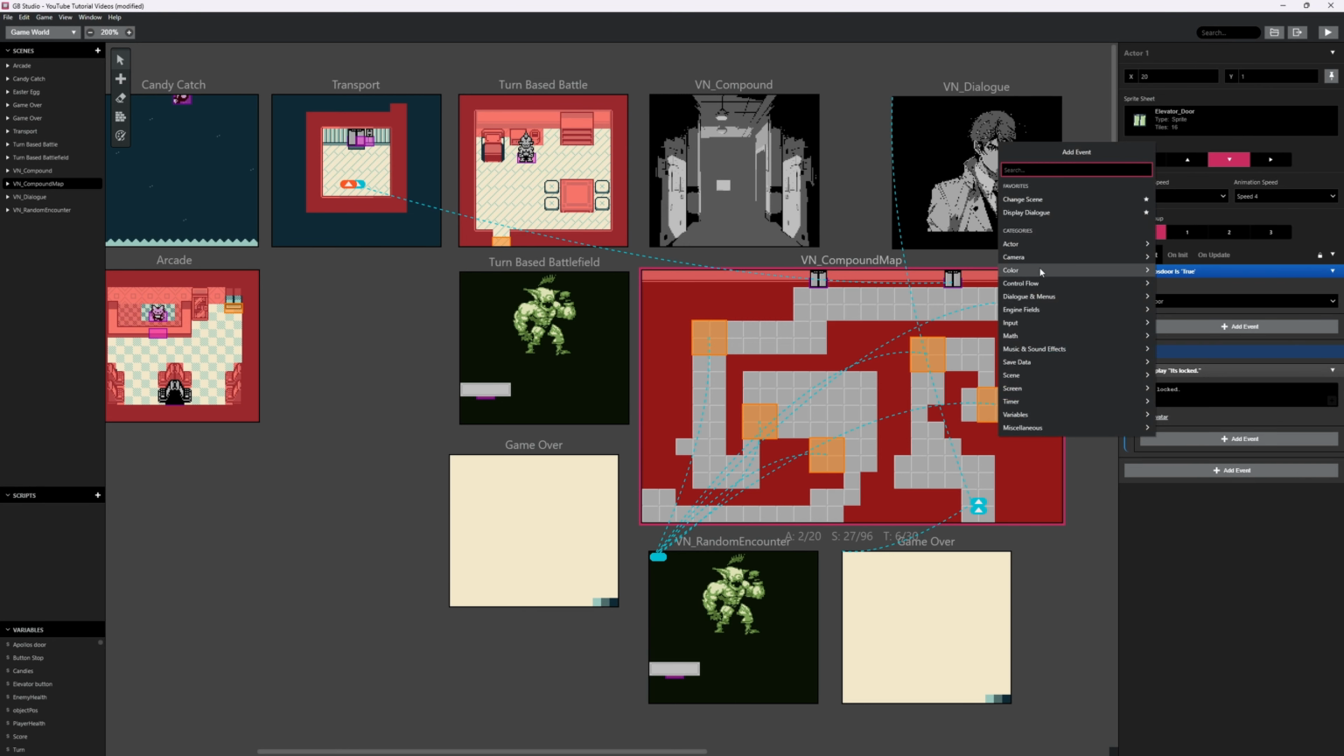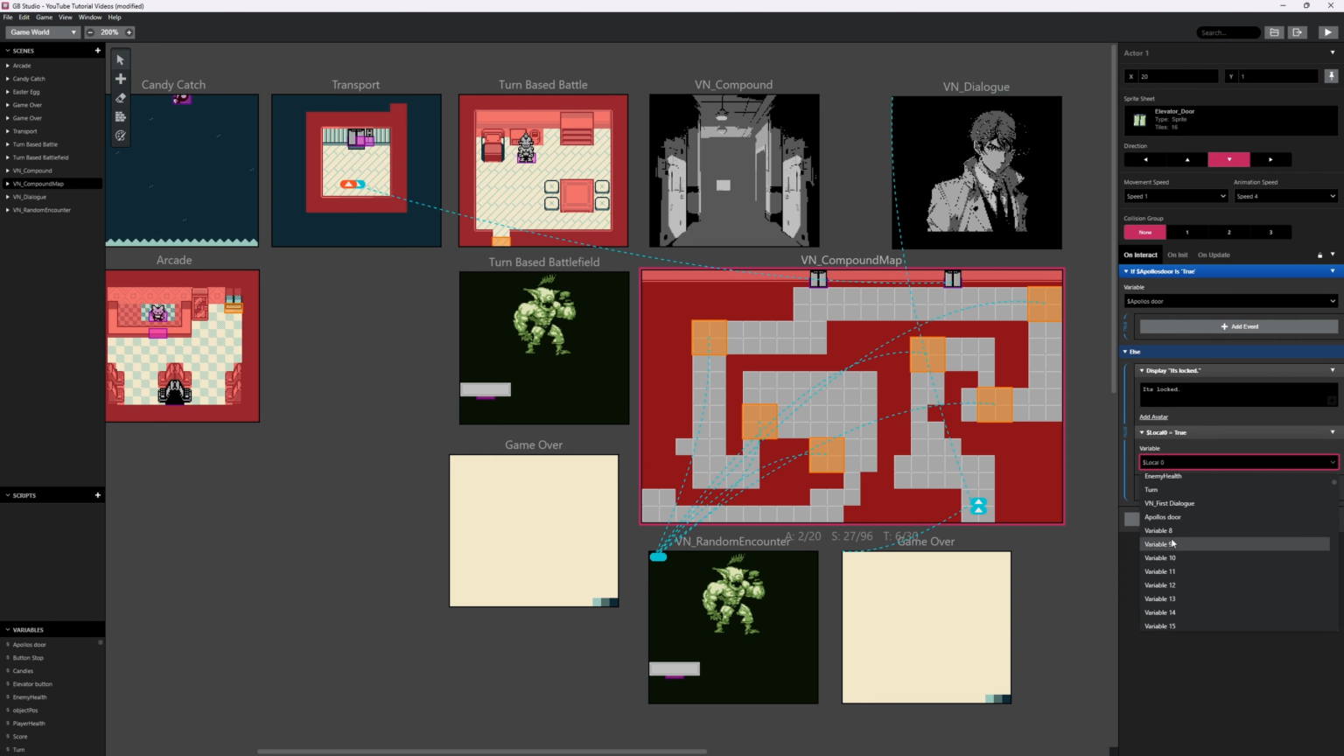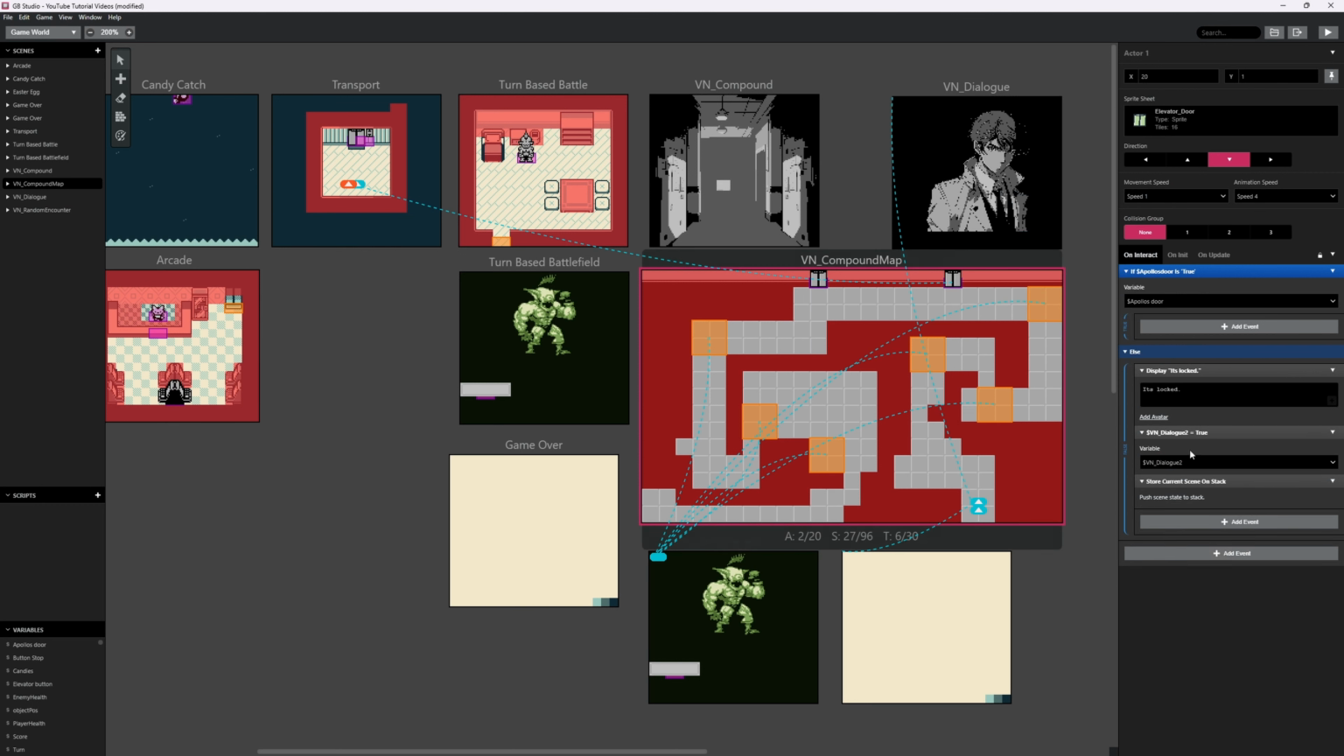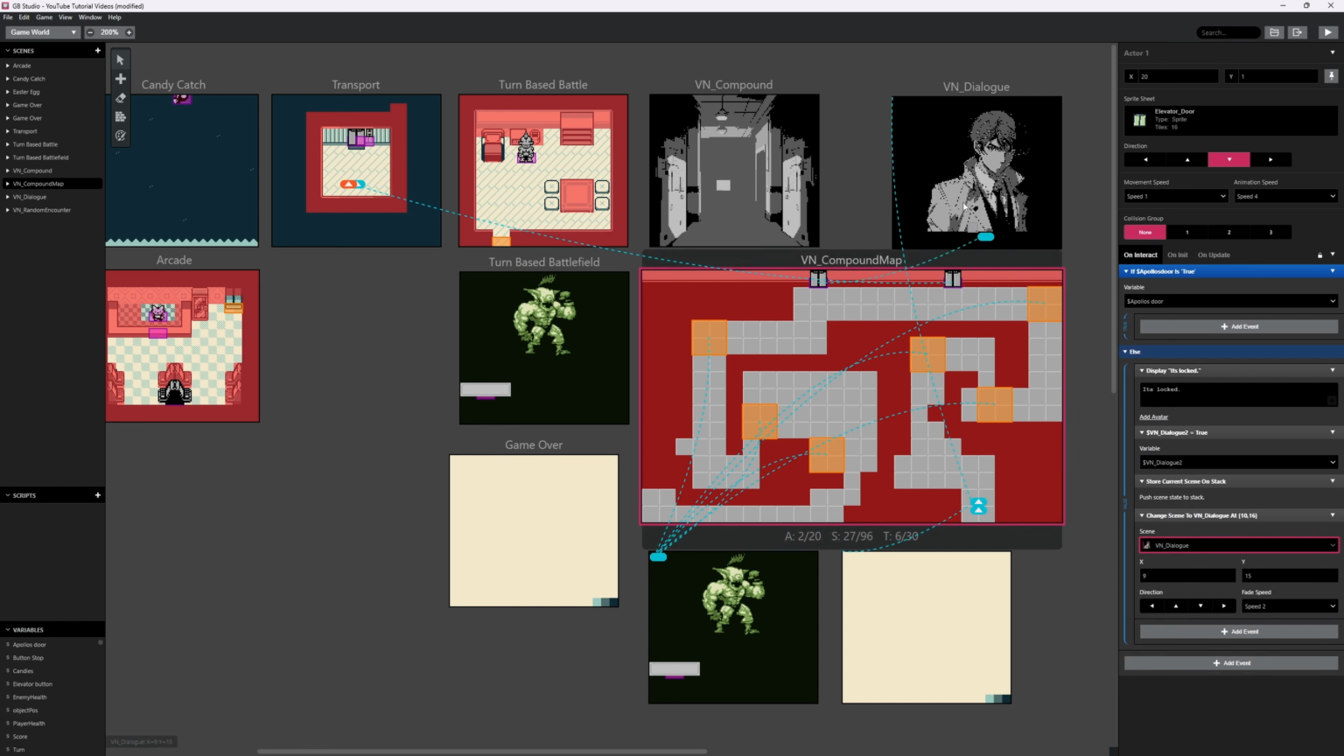Then we want to go ahead and trigger another scene, right? Let's go ahead and type in set variable. We'll scroll down here. Let's go variable 8. We'll rename it VN dialog 2. Okay. Then we'll store current scene on stack and we'll change scene. By default, it's game over screen. We're going to go over here. So we're back here on our dialog page.